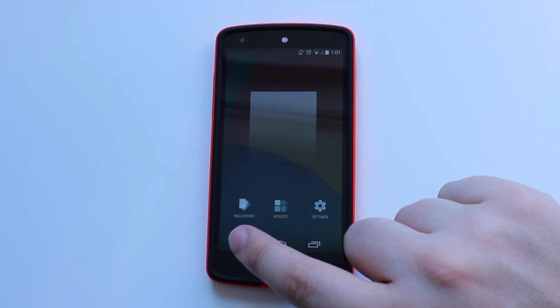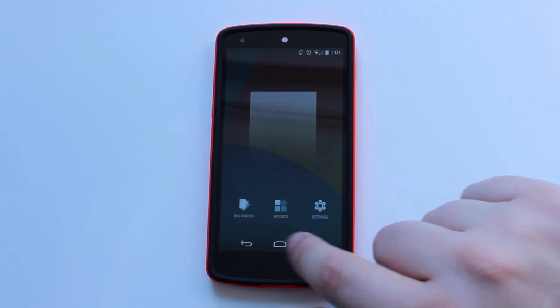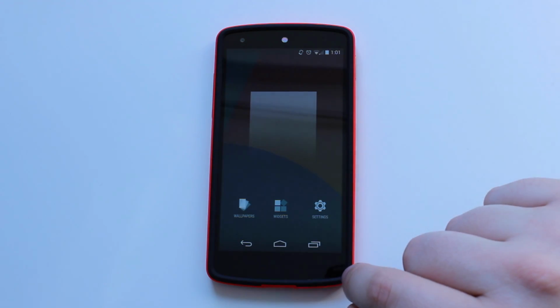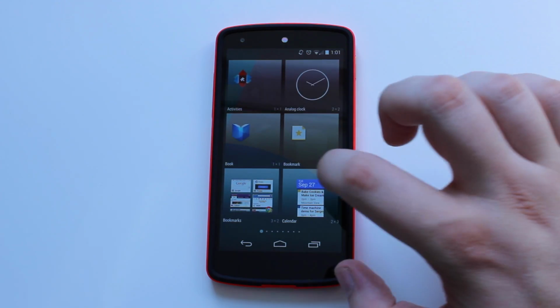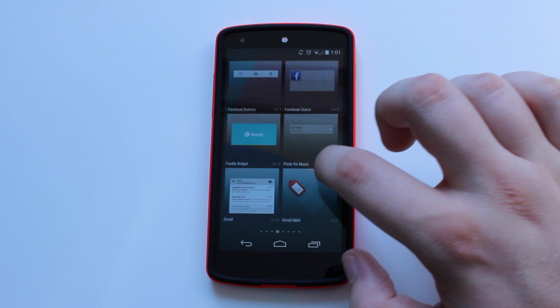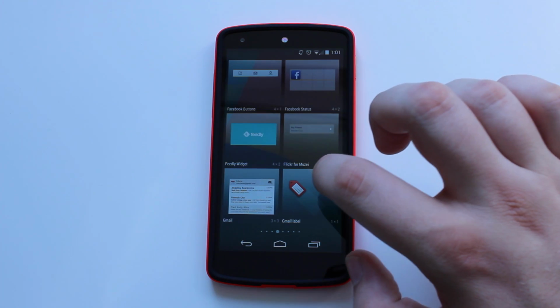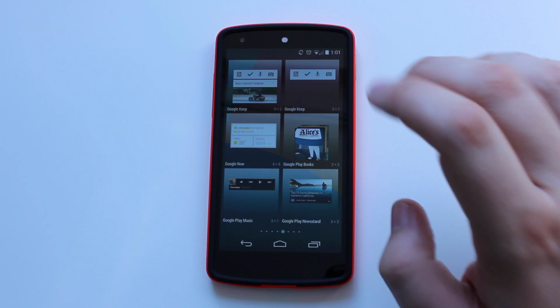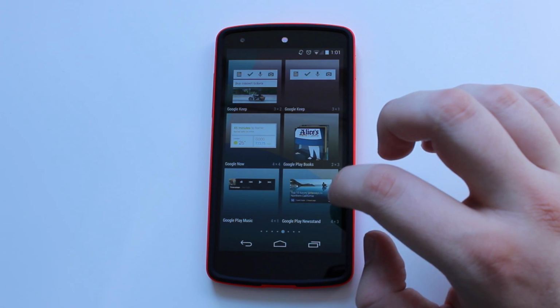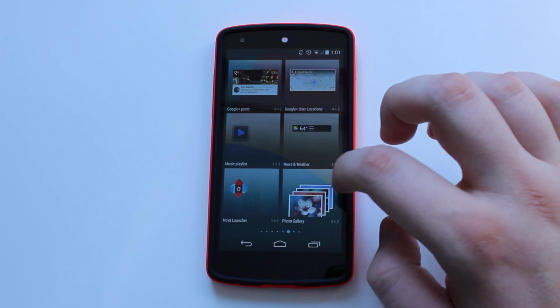Now from a Nexus phone you can actually choose from wallpapers, widgets, and also quick access to the settings. Now what we're going to be doing is just clicking on widgets. Now what it's then going to do is bring you up all of your widgets that you can apply to your home screen. Now basically a widget is a way of getting information from an app without having to open the actual application itself. That's a very quick, very convenient way to use the phone.